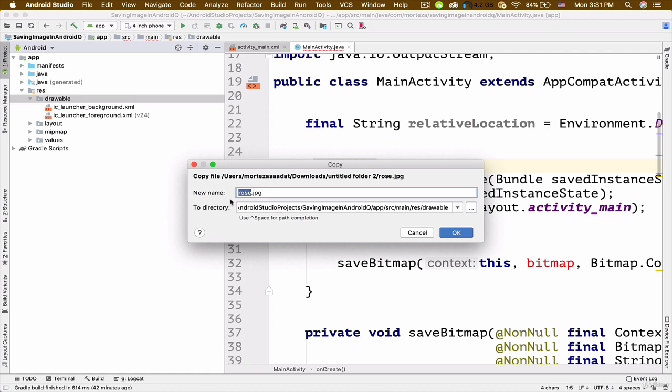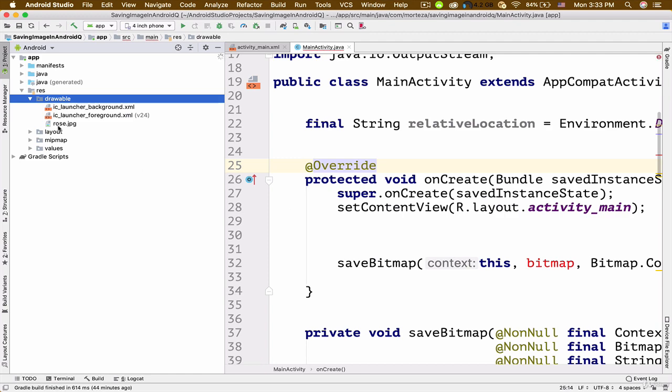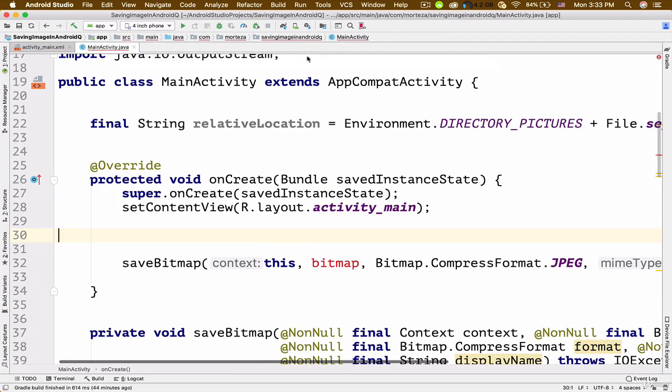When you do that, again here, it's gonna give you the option to rename this image, okay? So it doesn't matter whether you do it somewhere else or here, you just need to make sure that there are no invalid characters in your image names, and I'm just gonna click on OK. Now the image is added to the drawable folder. Now it's time to create a bitmap from the resources that we have here.